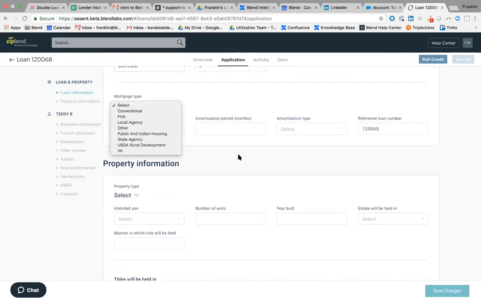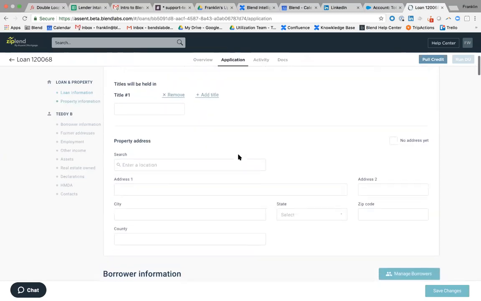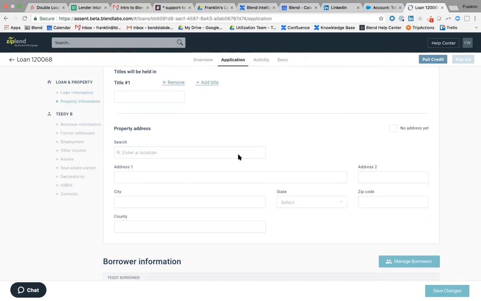This mortgage type and interest rate and all that stuff, at this time, that doesn't really drive any logic. Those are things that we're obviously thinking through in future state. But today, it's just kind of informational. It's not necessarily required to drop that information in there. Again, you can put as much or as little data as you want in here as you're going through this process.